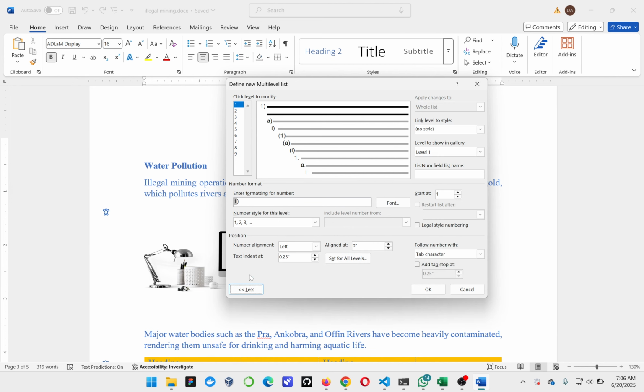Then you click on More. The first thing that we are going to do is to select level 1. The second thing is to go to Link level to style. We will select Heading 1. Now we want 1 Introduction, 2 this. So we don't want 1 closing bracket Introduction. So all we will simply do is, at Enter formatting for number, we will remove the closing bracket. Then it is already starting at 1.